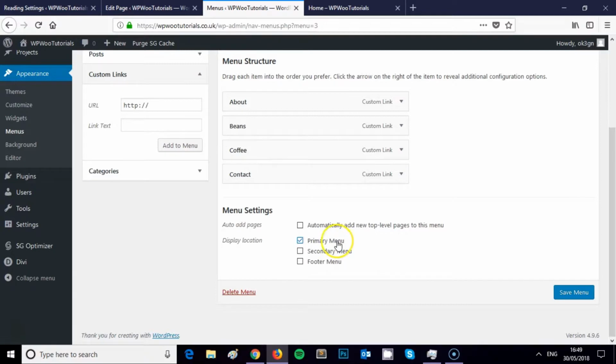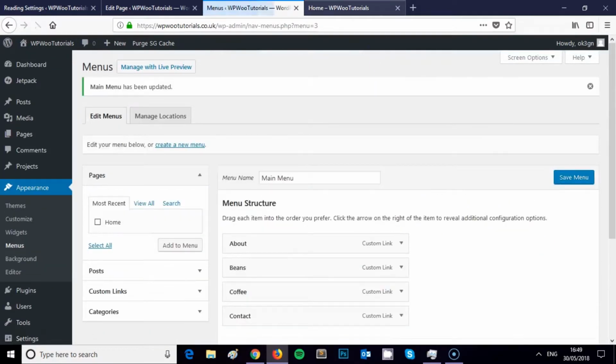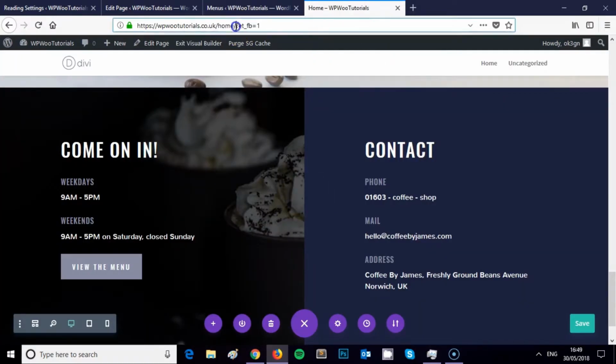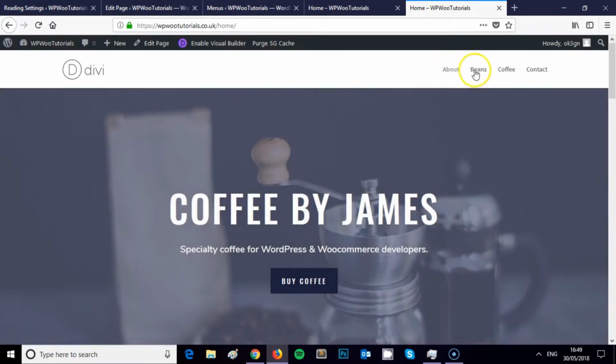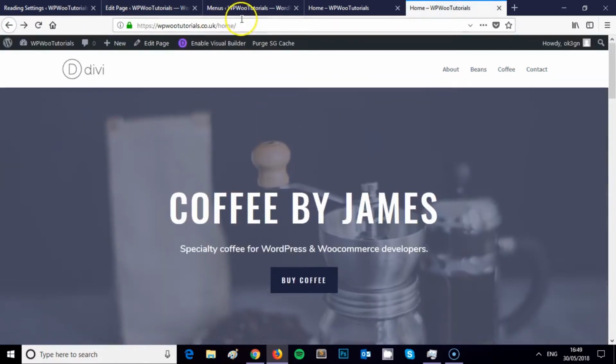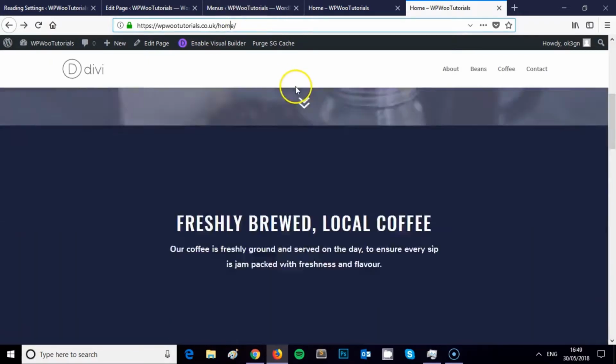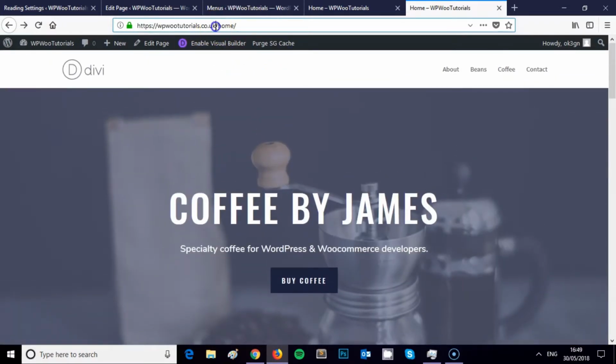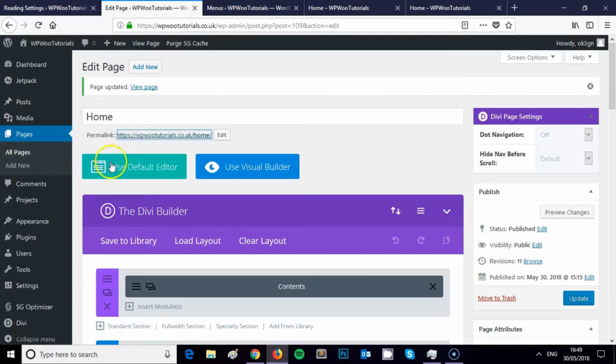And we're going to set it to display as the primary menu, the main menu. When I refresh my home page, my new menu should be here, and it should hopefully just work. Okay, right, so I need to do one thing quickly. So this is currently /home. I need to set this page to display on the root, so wp-wootutorials.co.uk as the actual home page.